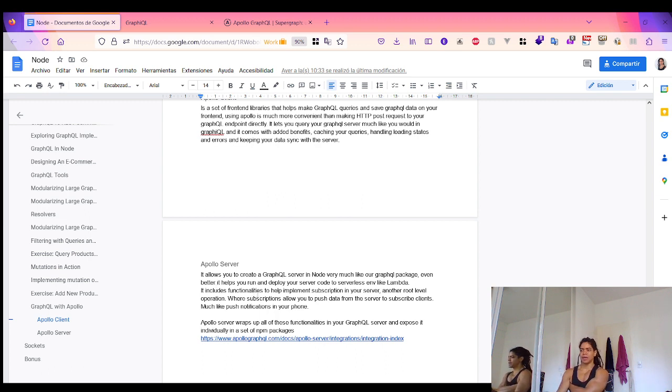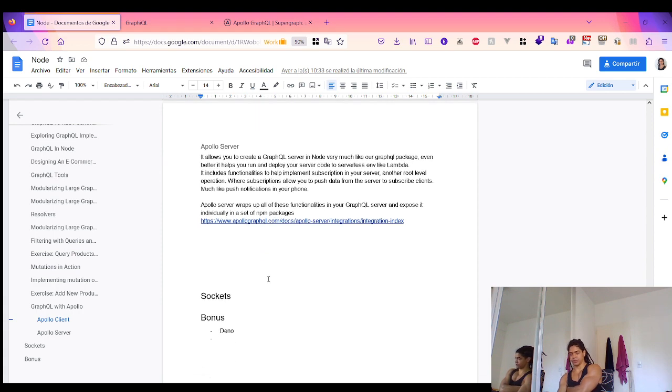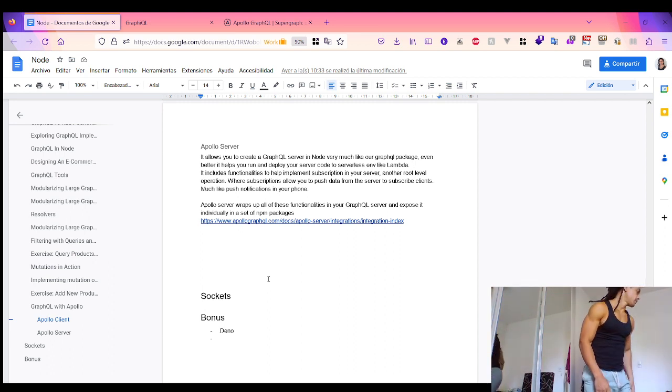So I think they make it much easier to do that by abstracting the way you do that, by abstracting the observer design pattern. So Apollo Server wraps all of this functionality in your GraphQL server and exposes it individually in a set of npm packages. I'm going to make a quick pause here.